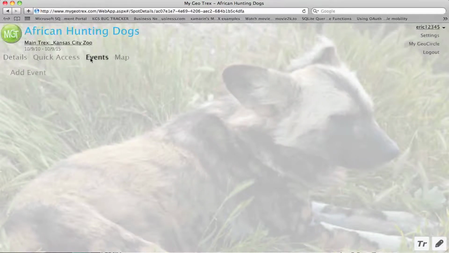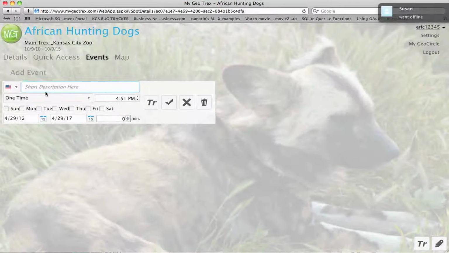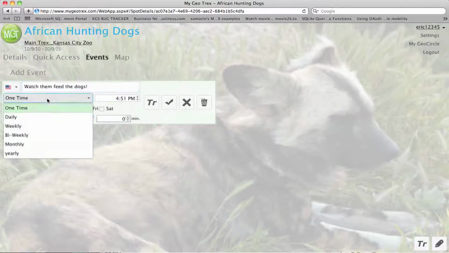Events is something very unique to MyGeoTrex. This allows you to add a certain event to happen and to be notified on the user's mobile device at a certain time and for a certain duration of time. So we click on Add Event, for instance, we might enter in here something that says watch them feed the dogs, and you can say that it's a daily event, weekly, bi-weekly, monthly, yearly.